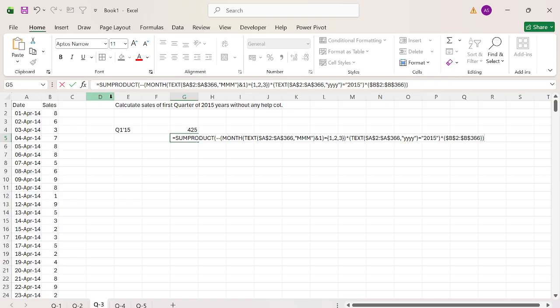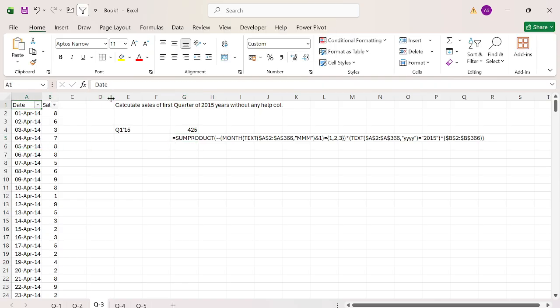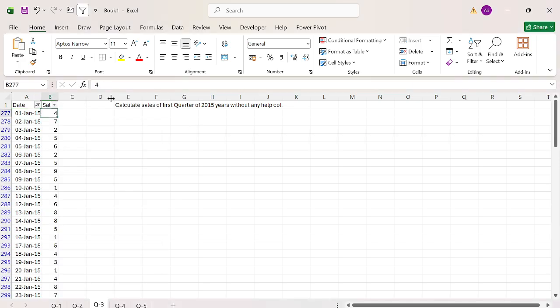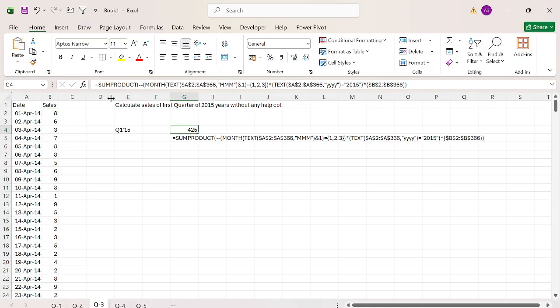So let me see, is it really correct or not. Now let's filter it out. In 2015, Jan, Feb, March, what is the total sales? 425, which means our formula is working absolutely fine. So when we have such a condition, we have to understand the logic and go step by step. This is how we can make a criteria, and we can get the output as required.